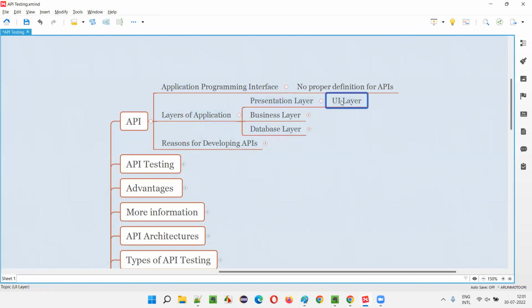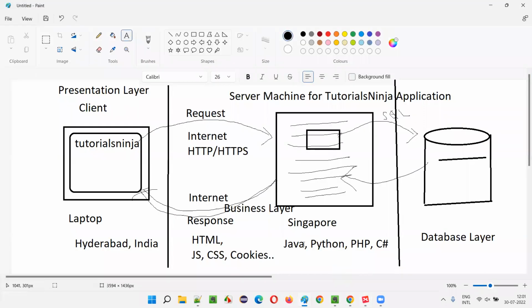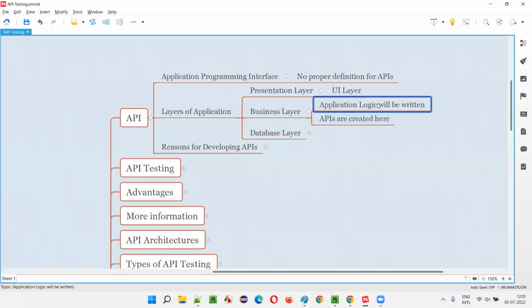Coming to the presentation layer, that is the UI layer where you see all the UI elements like buttons, hyperlinks, images, and text box fields to interact with the application, right? In the business layer, the application logic will be written using any server-side programming language by the developers of the application. And APIs are also created here, guys.